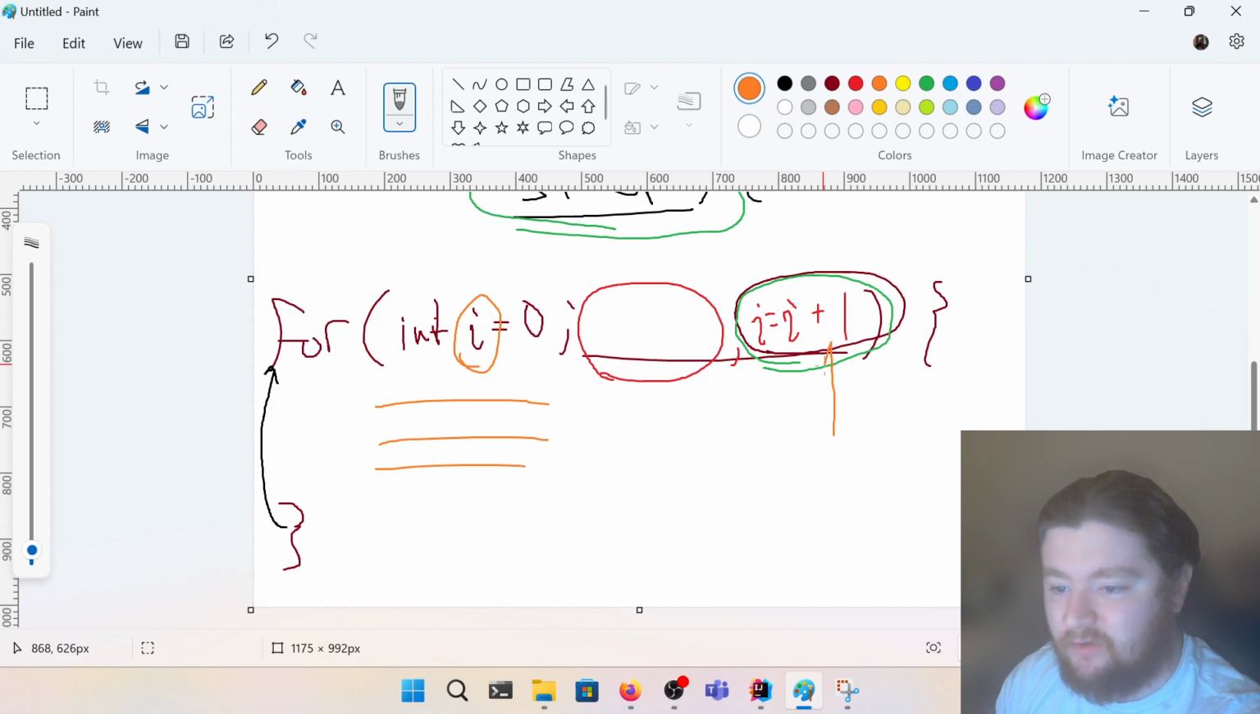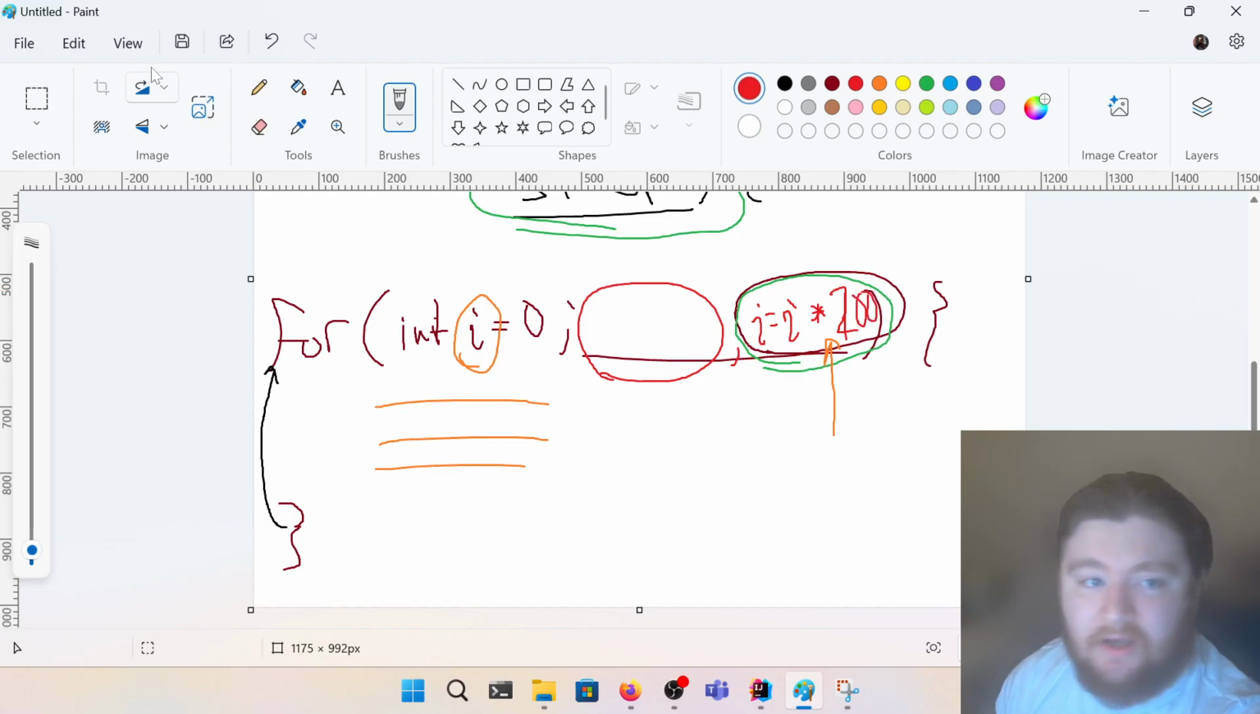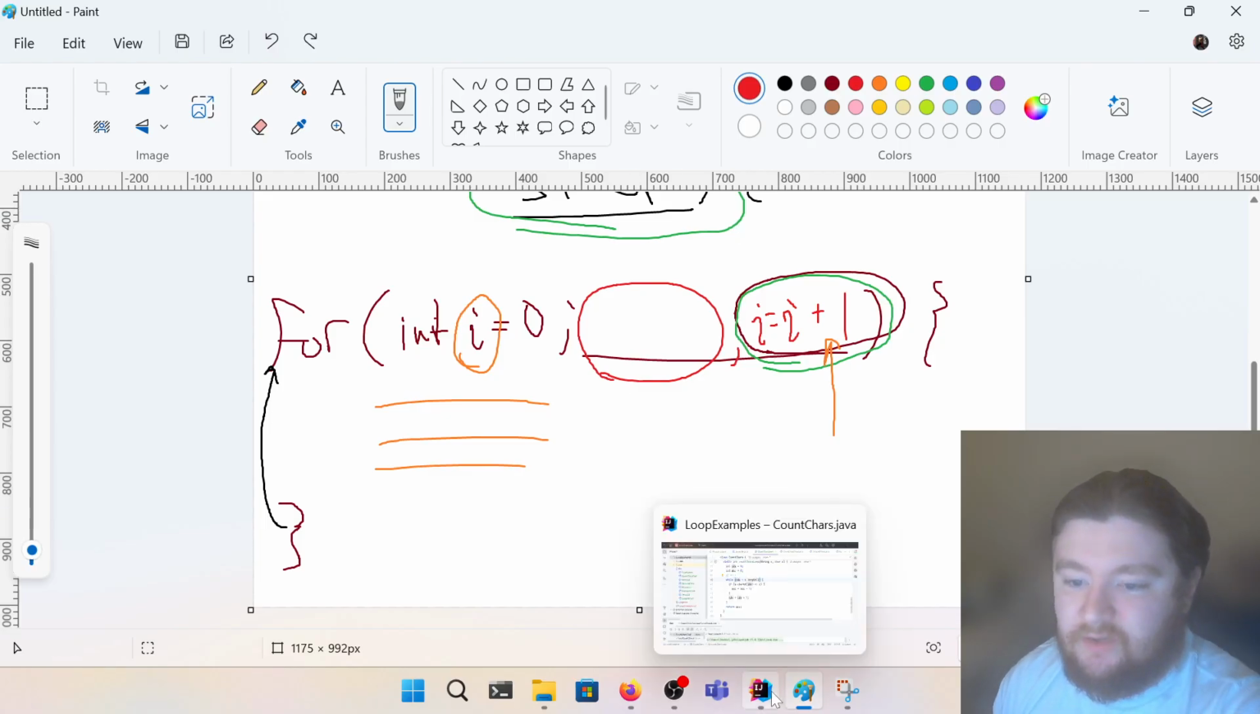Or we could have anything here. We could say I is incremented by 2. We could have it say I is multiplied by 200. It doesn't matter. Okay?